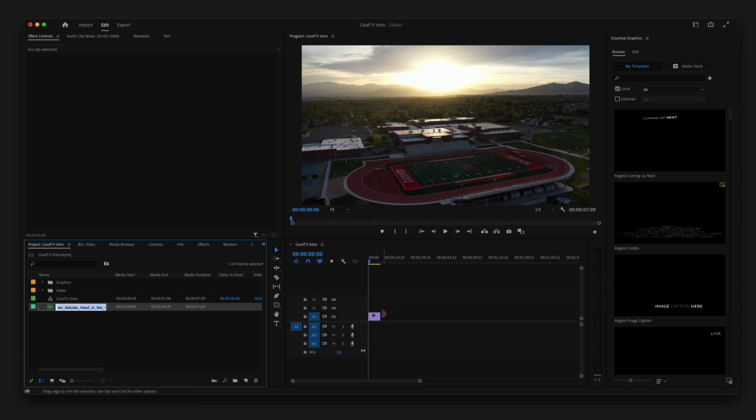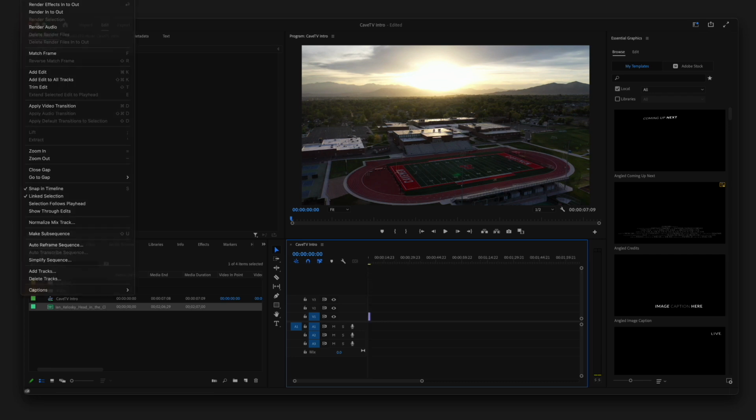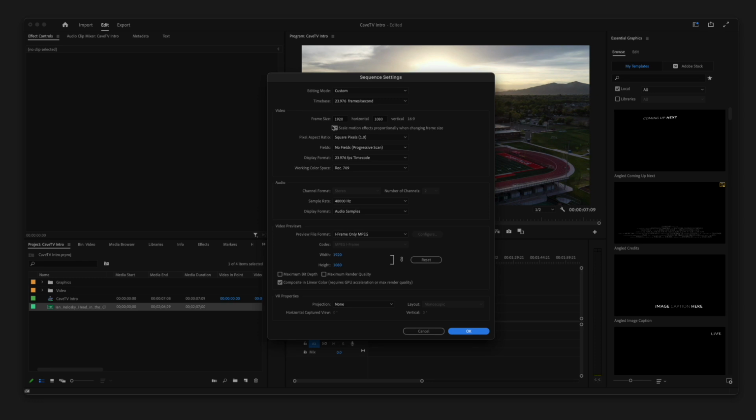To check, make sure you have your timeline selected, so it's outlined in blue, and then go up to Sequence, down to Sequence Settings. And then there's a couple of things you want to look at. For this project, we want to make sure our time base is 23.976, our frame size is 1920 by 1080, and that our pixel aspect ratio is square pixels. If your project isn't set to those, go ahead and change them. And if they are, great, hit OK.